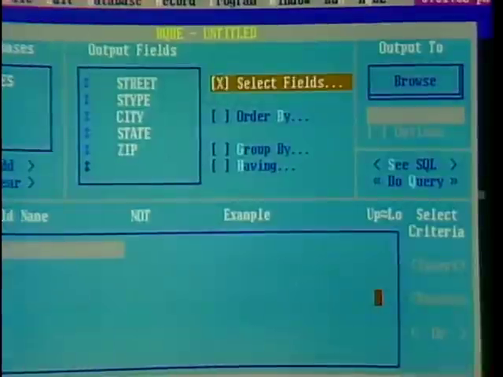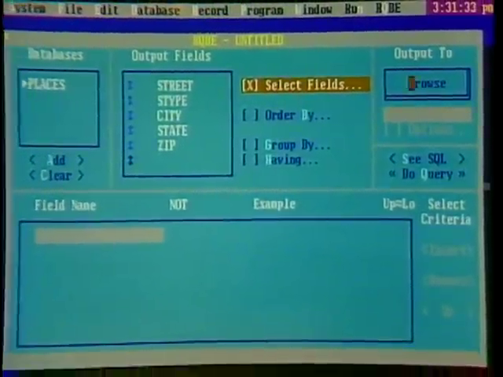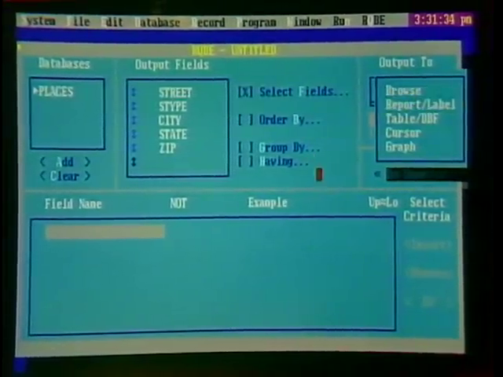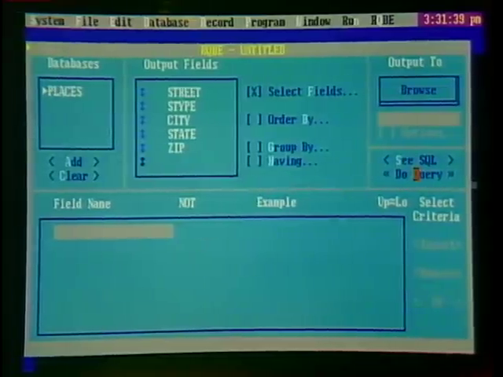Okay. I could remove more if I wanted to. I could send my output to a browse window, which I'm going to do, but I also could send it to a report or a graph. Now, if I did the query now, it would show me all million records, but that's not what we really want.